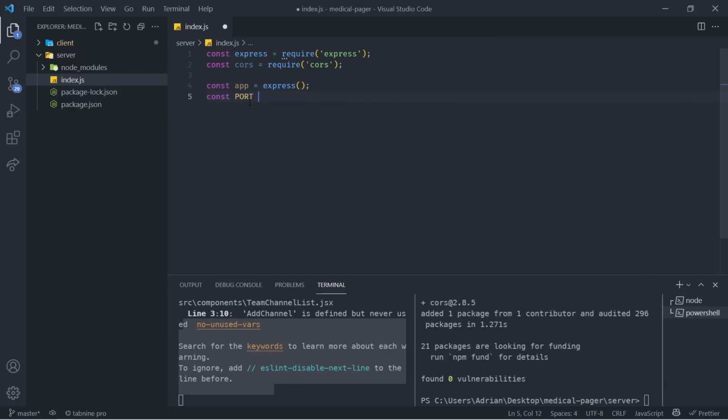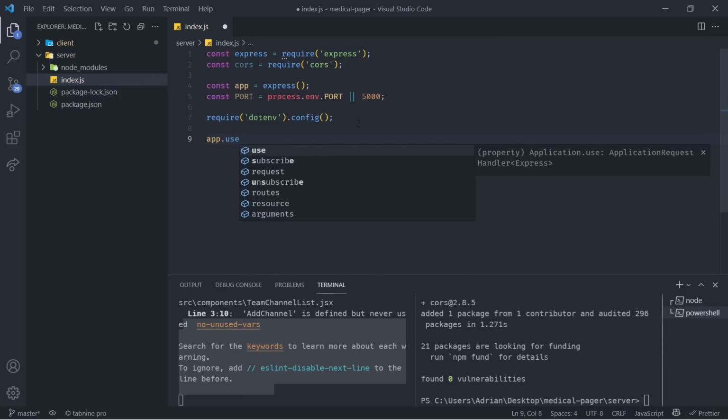We also need to specify the port for our backend, so we can say port is equal to process.env.port or 5000. Also, we're going to use a lot of environment variables, so we can say require and then .env and then .config. This is going to allow us to call the environment variables right inside of our Node application.